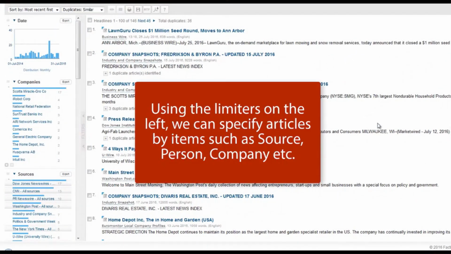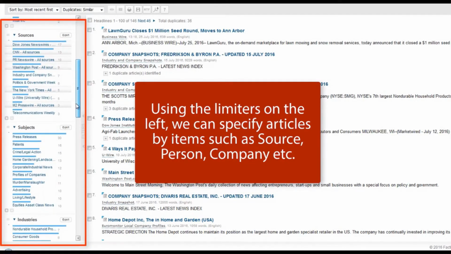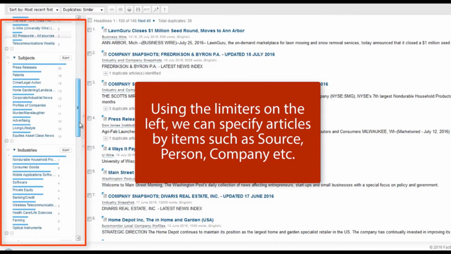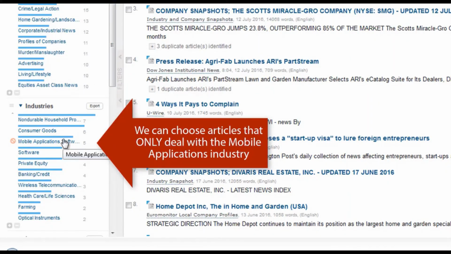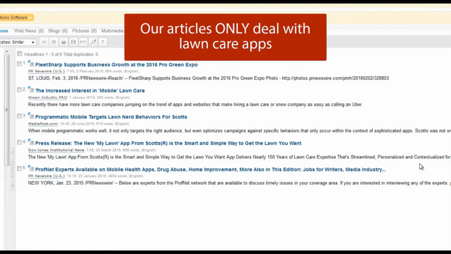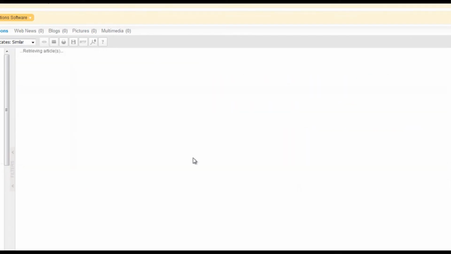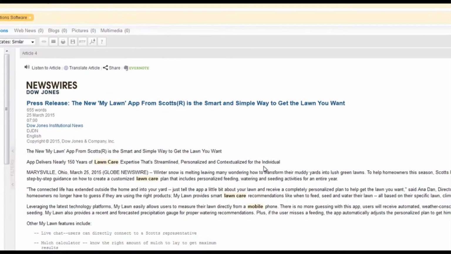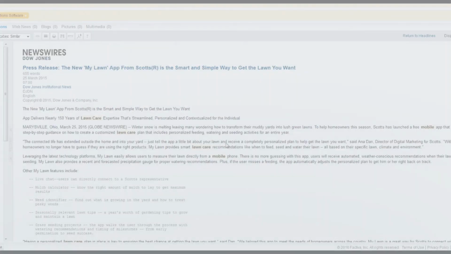Using the limiters on the left, we can specify articles by items such as source, person, company, etc. We can choose articles that only deal with the mobile applications industry. Our articles only deal with lawn care apps. Click on number 3 or 4. The new My Lawn app from Scott's is a smart, simple way to get the lawn cut. Questions?